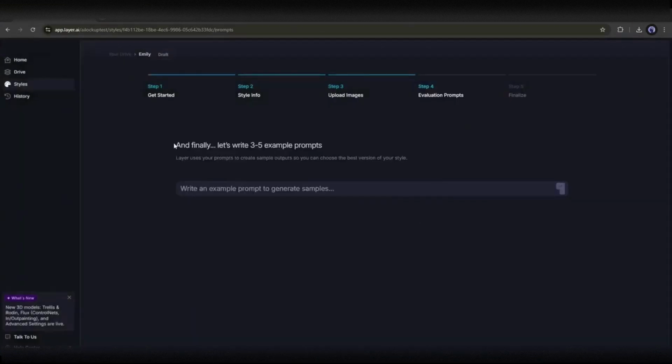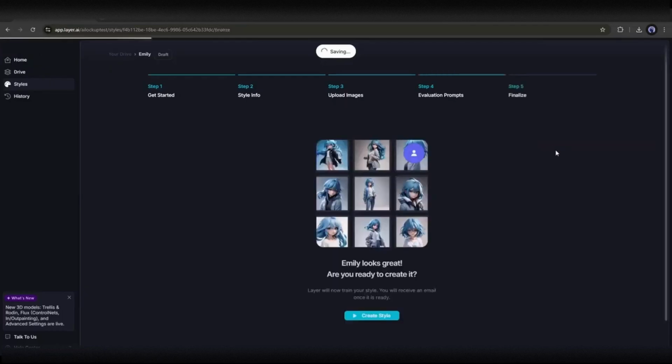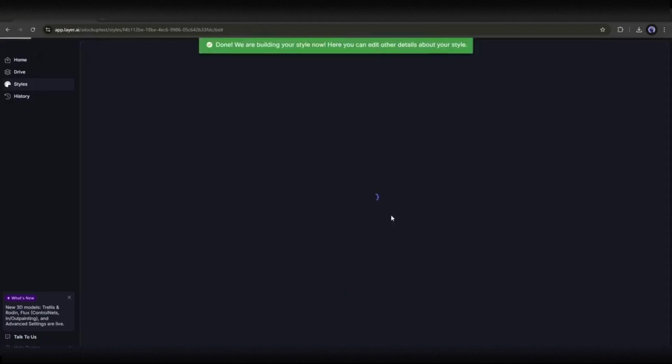On the next page, we have to enter at least 3 different prompts so that Layer AI can understand our prompt and generate more precise results. After entering the prompt, hit the Next button. On the next page, you will see the overall look of your style. If you are satisfied, click on the Create Style button from here.